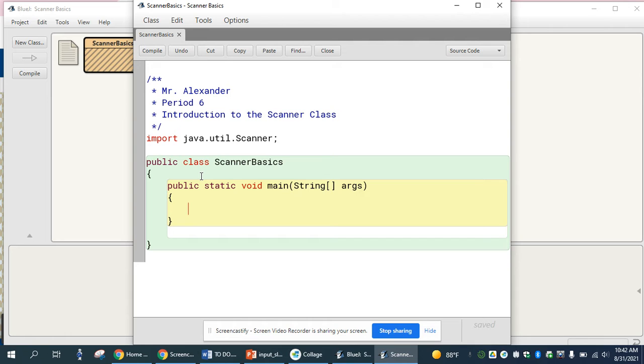So what I want to do now is create what's called a scanner object. We haven't learned what objects are yet. We haven't learned how to create them, how to initialize them.